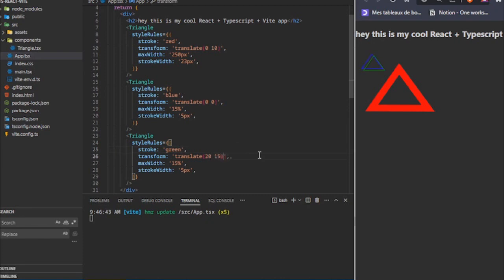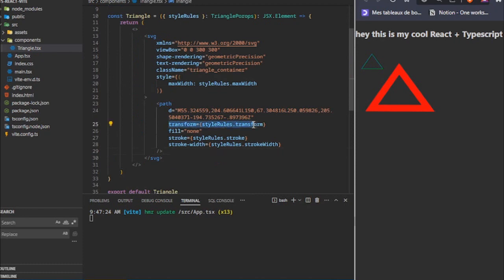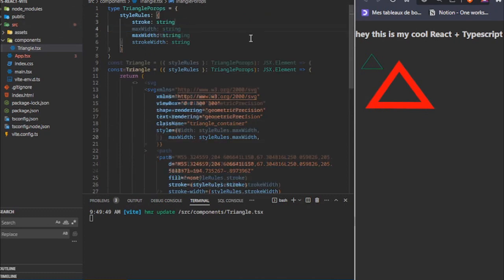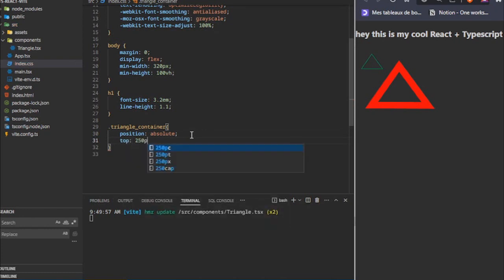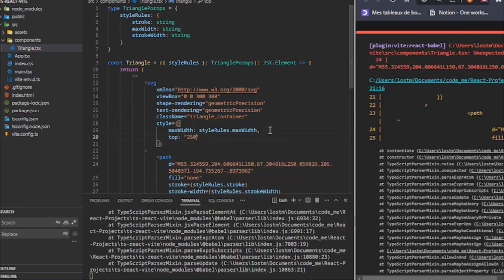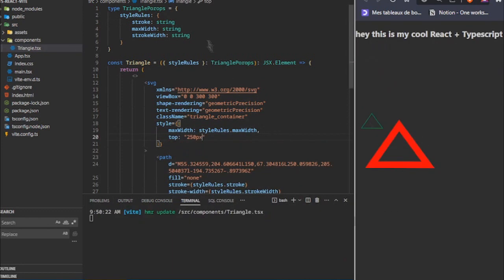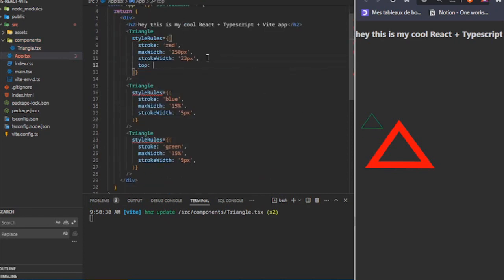The problem is that if I give it a high number in the transform, everything breaks. So instead of using the transform attribute in the path element, I'm gonna pass some CSS dynamically to its parent, and we have the option of using top and left. So now we can accept two more props. The top property, which is going to be a string, and later on the left property, which is going to be another string.